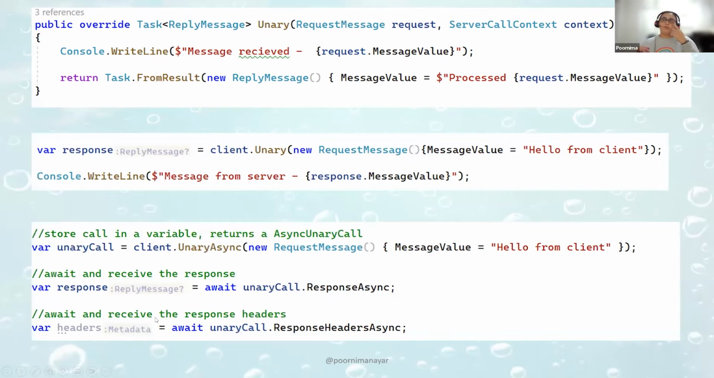Say, for example, if you want to make use of the response headers that come back from the server, then you need to make sure that you use the asynchronous call, because the unary method, the blocking call that you have here, gives you a reply message, while the unary async version gives you an async unary call object, which contains both the reply message as well as the metadata. So that is a special thing there. So you have two versions of your same method there.